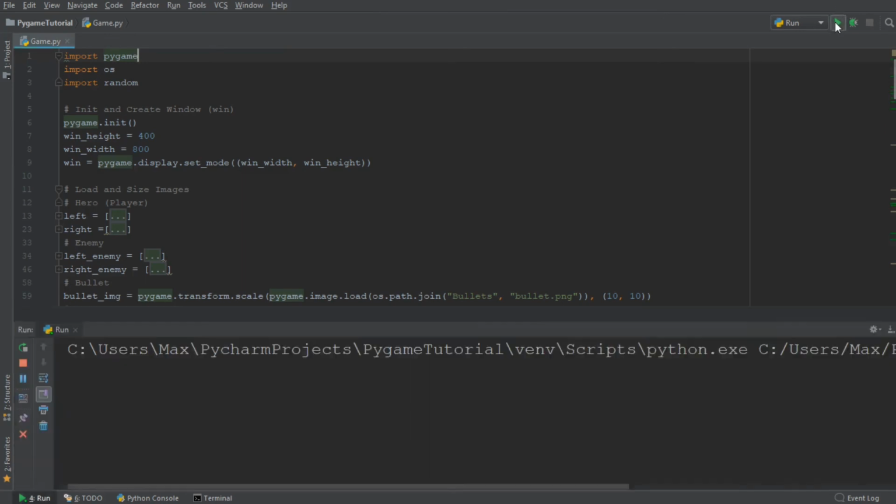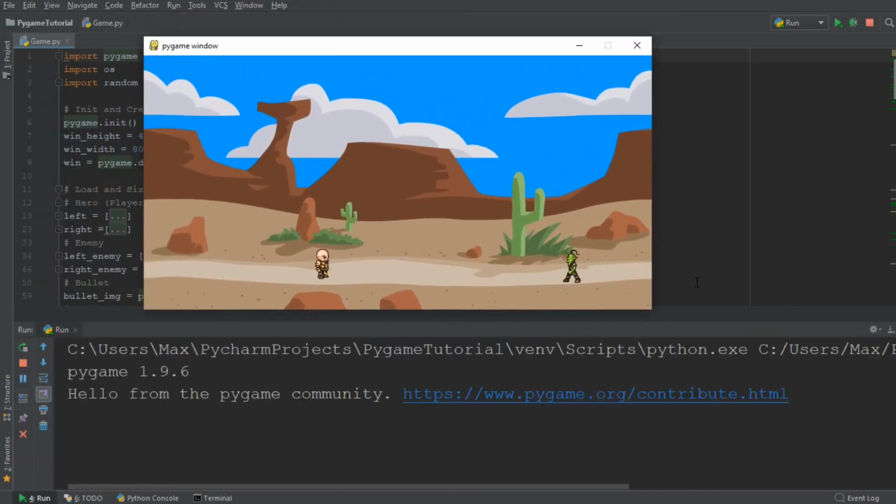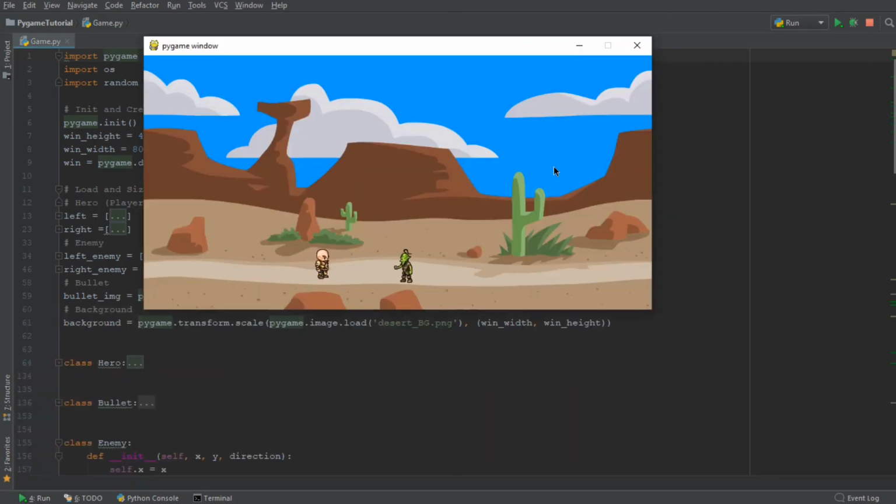Alright, so we're going to leave it there for this tutorial. We've managed to create a small enemy, and the next step is going to be creating some sort of hitbox and health mechanic to make this game more complete and to have them fight each other.